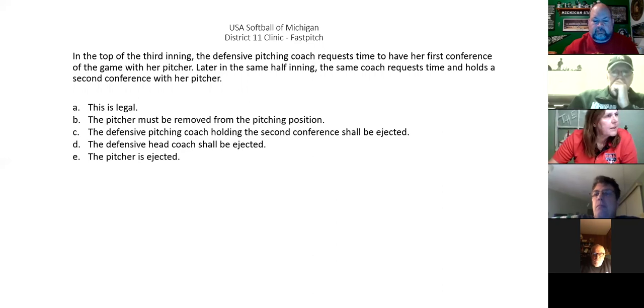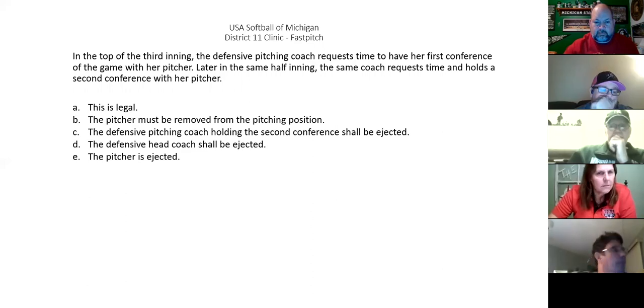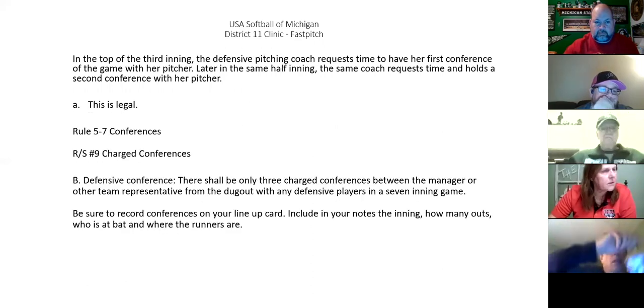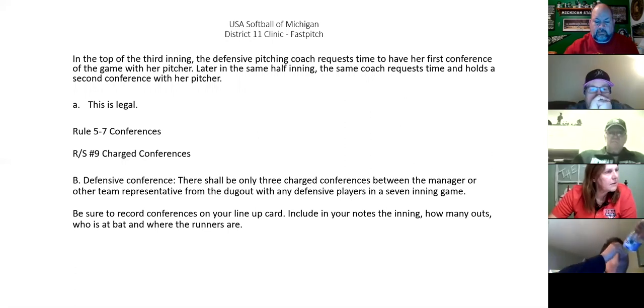In the top of the third inning, the defensive pitching coach requests time to have her first conference of the game with her pitcher. Later in the same half inning, the same coach requests time and holds a second conference with her pitcher. This is legal. The pitcher must be removed from the pitching position. The defensive pitching coach holding the second conference shall be ejected. The defensive head coach shall be ejected, and the pitcher is ejected. A. Yep, A. This is legal. Rule support is 5-7, conferences, and rule support number 9.